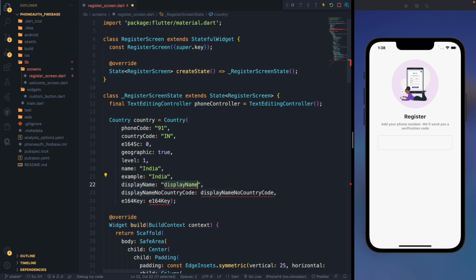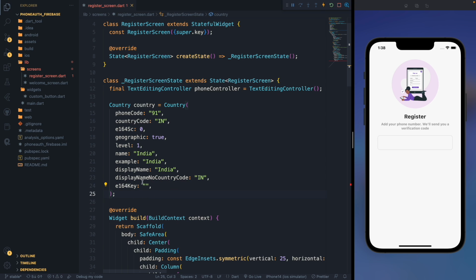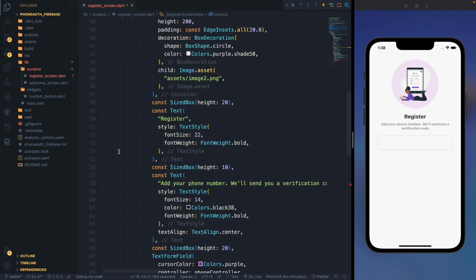This will be India. We can do this India again, and display name, no country code, and I can leave this value as empty because only the things that are necessary are these. Or rather, if you hover over this, all of these are required fields. So that's the reason we have defined all of these.